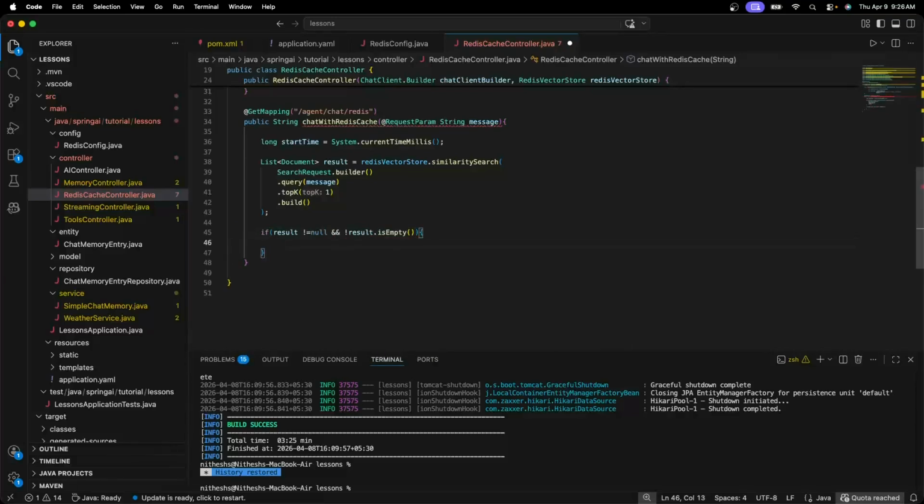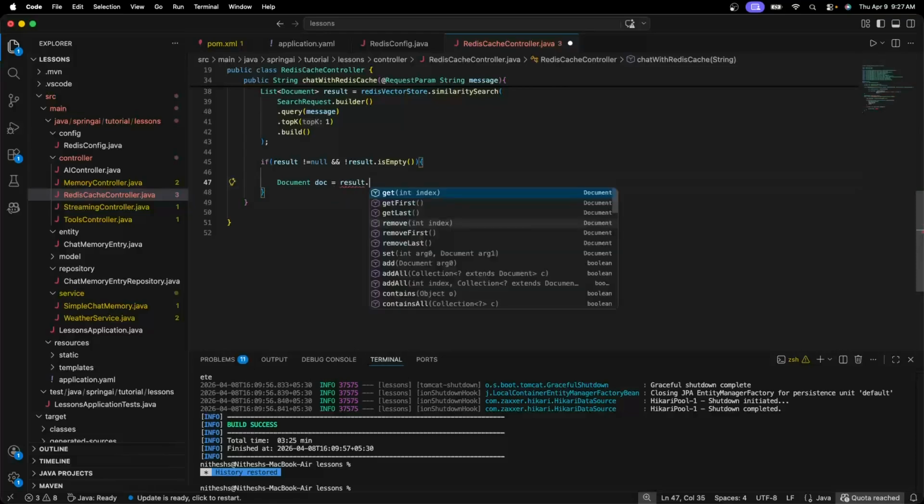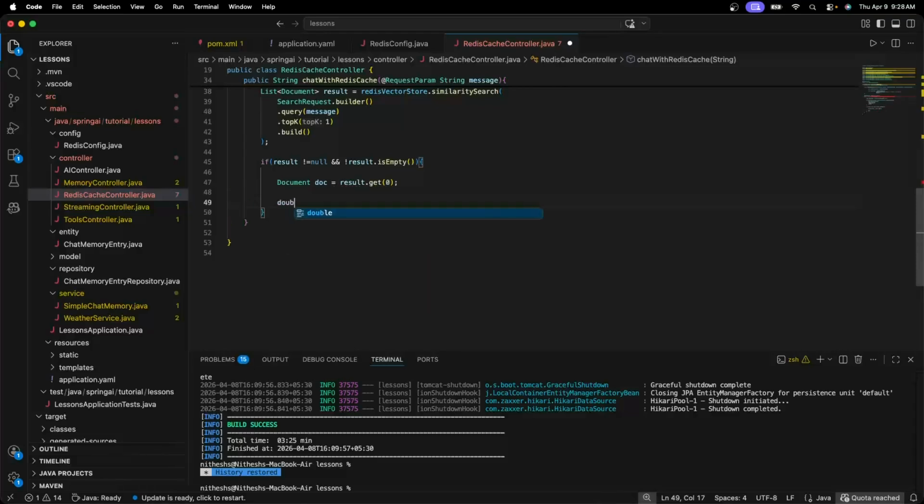If it is not null and not empty, then we have a similar query already in the Redis cache. That means in this case, we will not hit the LLM, we will return the response from the Redis cache. Let's implement the logic: document doc result dot get 0. Let's get the score of this similarity score dot get score.